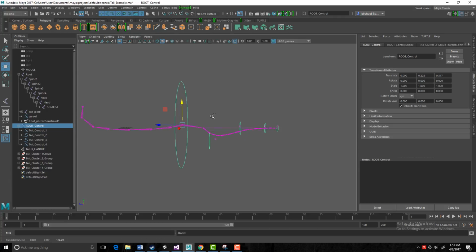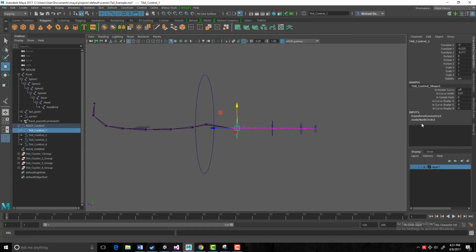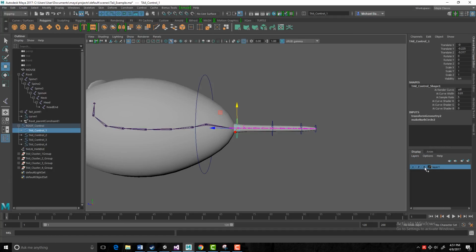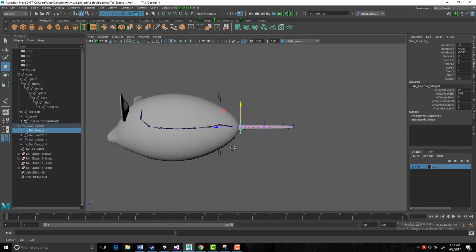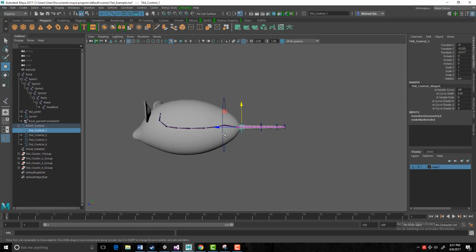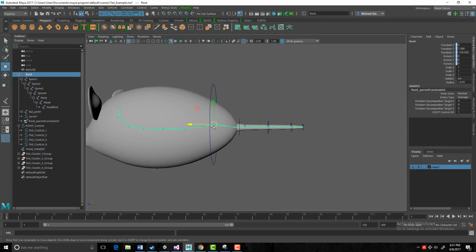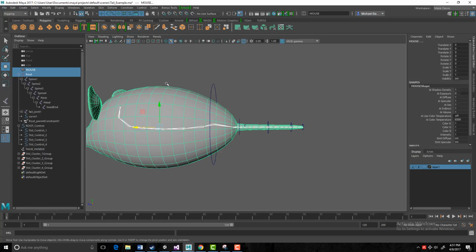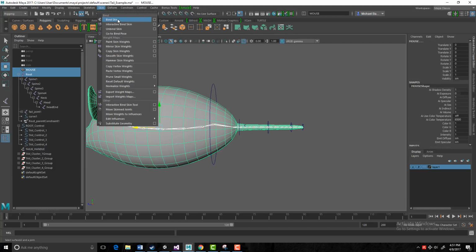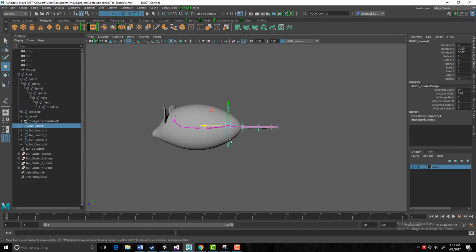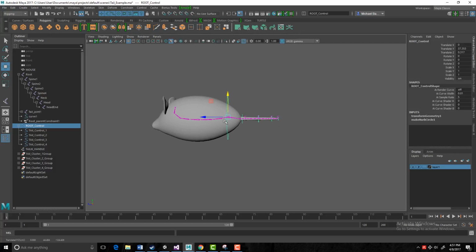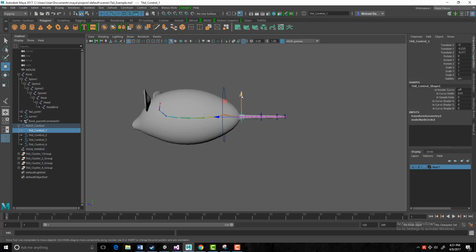Okay, good. Now if I wanted to, I could turn on our little character again, the little mouse, and I could quickly skin him. So I grab that root, shift select the mesh, and go Skin, Bind Skin, and he should move with it. Yes, he does. And these ones will all move individually. Good. Fantastic.